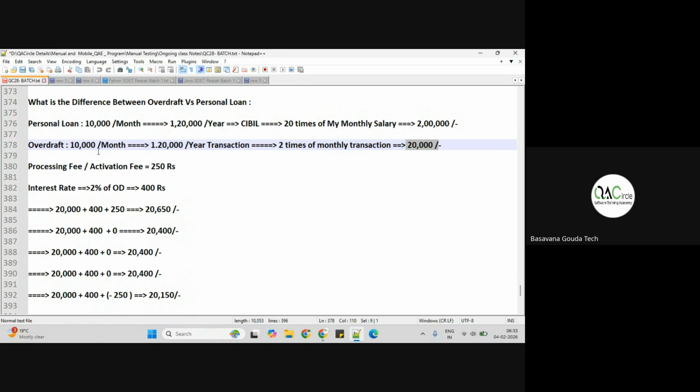Whenever you take an overdraft loan, the first time they're going to take an activation fee of around 250 rupees, and then when you're paying back, they're going to charge 2% interest on that OD amount. So you have to pay 400 rupees. So the total is 20,650. This is case one.